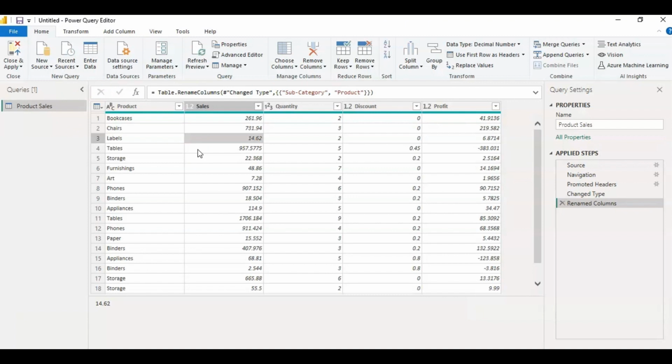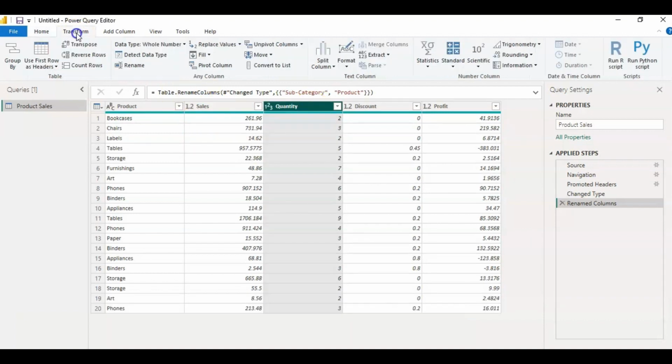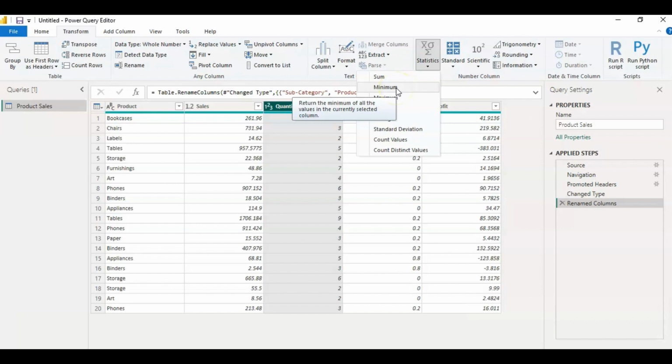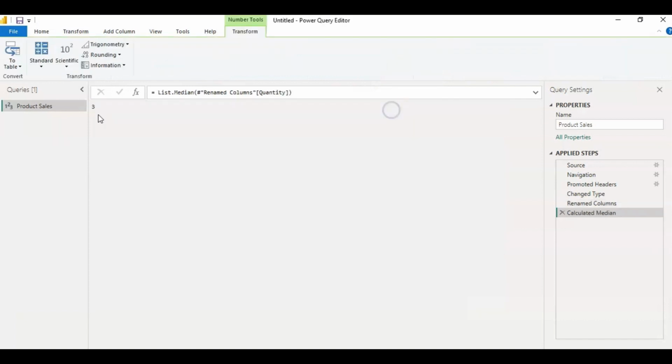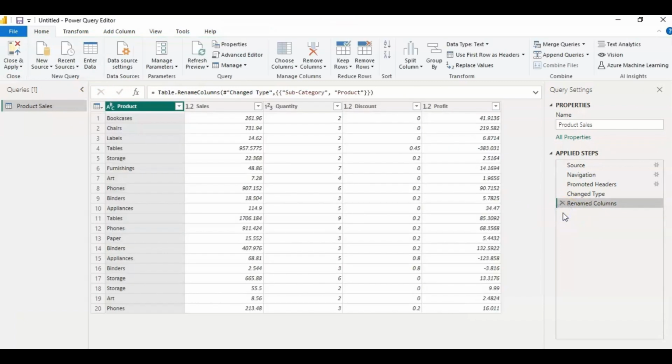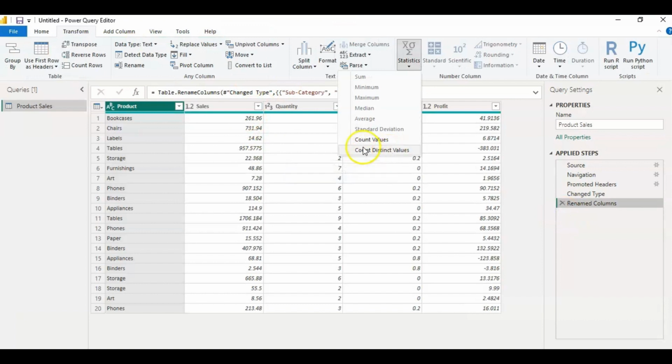Similarly, to find mean, max, average, and standard deviation of any numerical column, we have to select that column first. Then from the Transform tab, Number column, then Statistics. Then we have to select the option, and the result will be here based on our selection. Let's revert the changes.